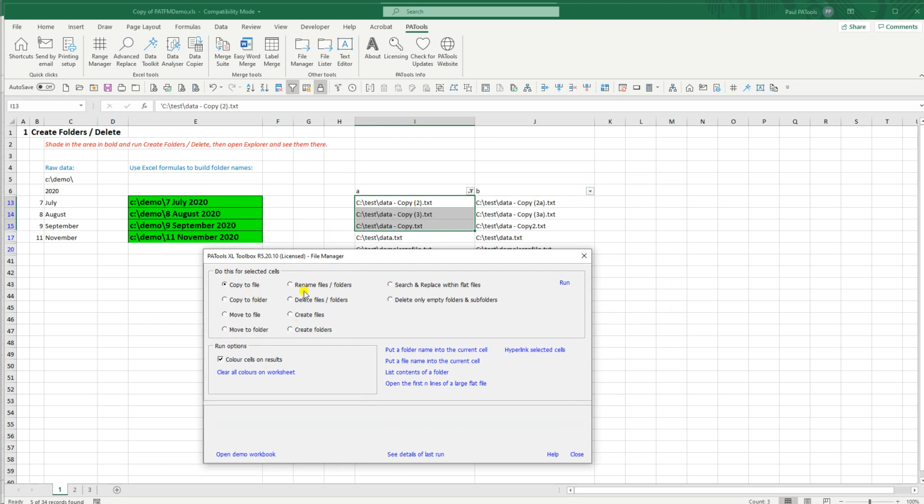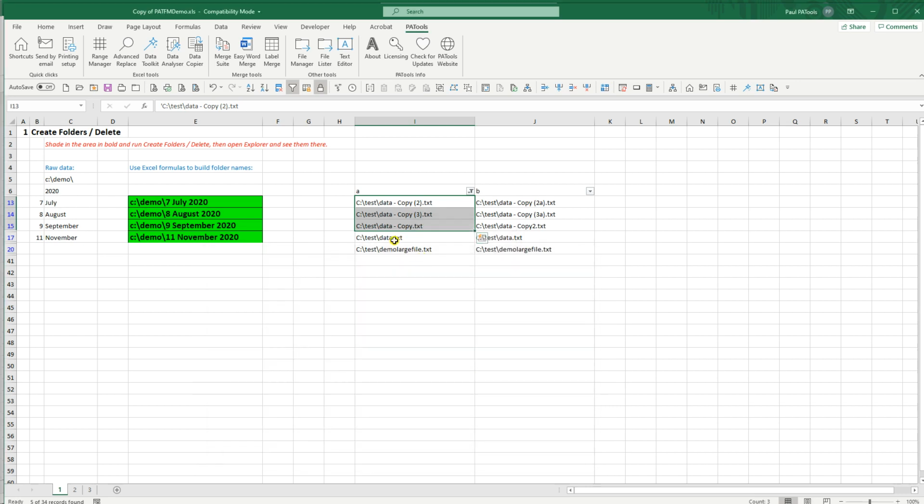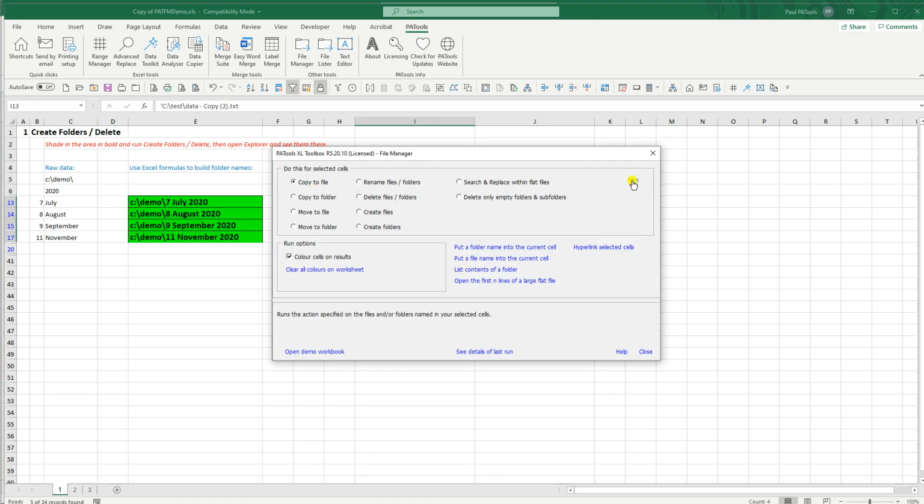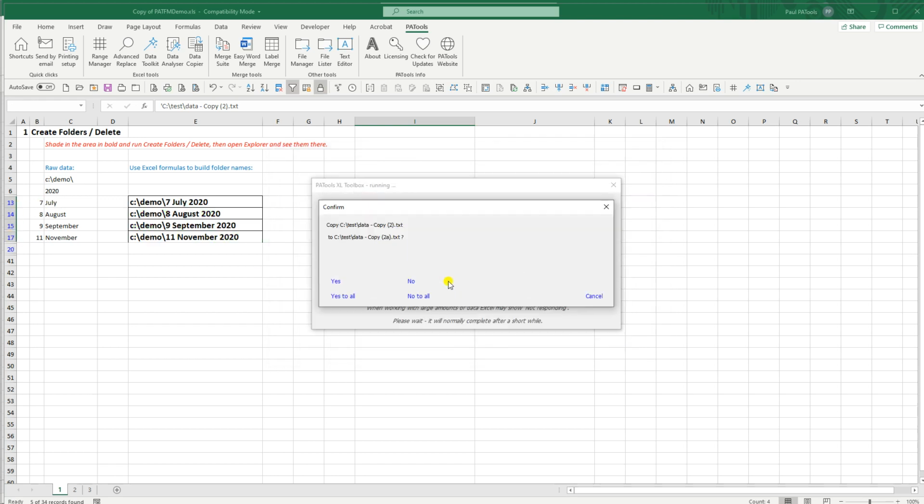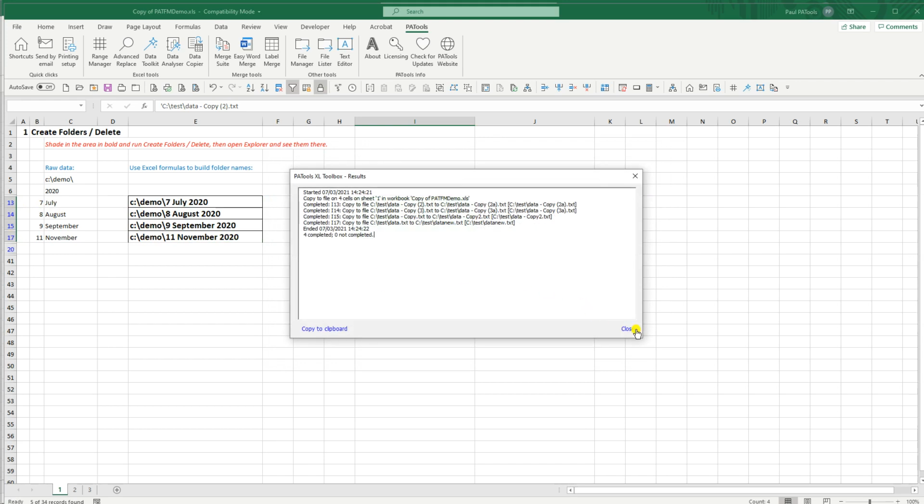I've only selected 3 cells, and because there's a filter applied, it understands that, so it's only going to run on those 3, rows 13, 14 and 15. So it would ignore, actually that's not very good because they're together. So if I do these data new text, so if I do it like this and copy these, File Manager, and copy to file, it's still only going to run on the 4 cells. It's going to ignore row 16 because that's hidden by the filter. So that's quite clever. Yes to all, and all 4 completed.